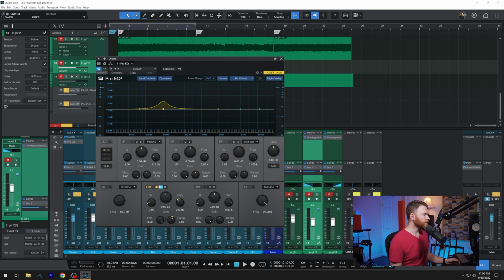Now, when I hit play, I'm just going to dial in the threshold so that when the snare hits, I get a nice little bump, and that's the only thing that's going to affect this band. Listen.